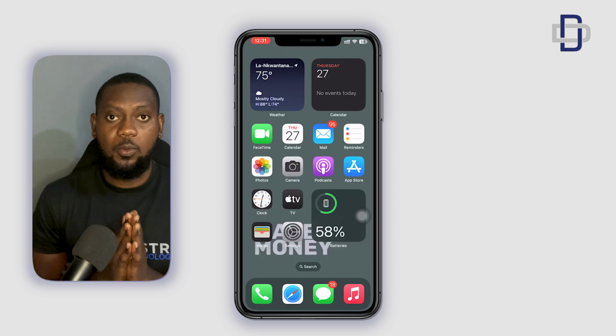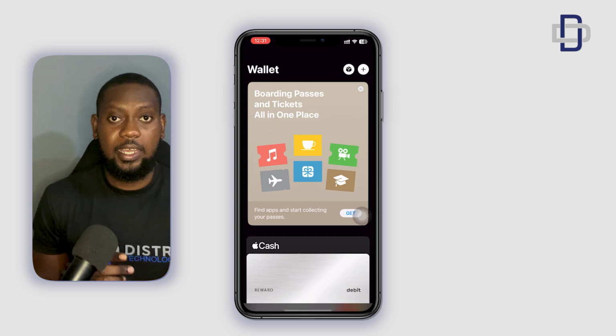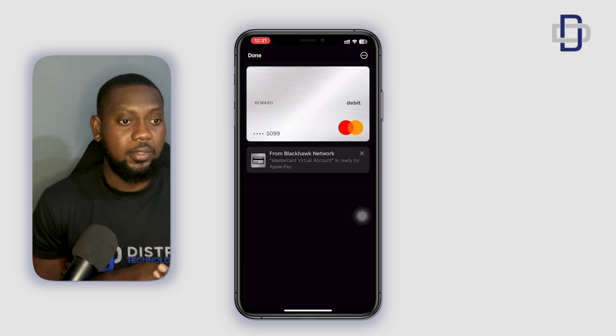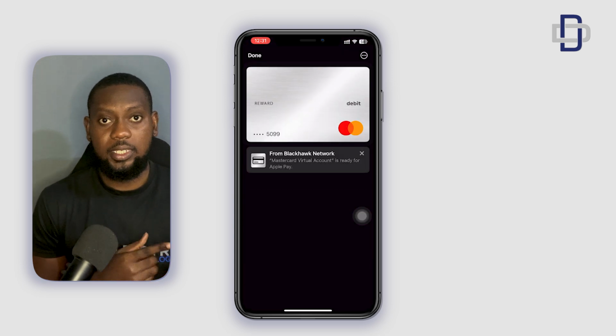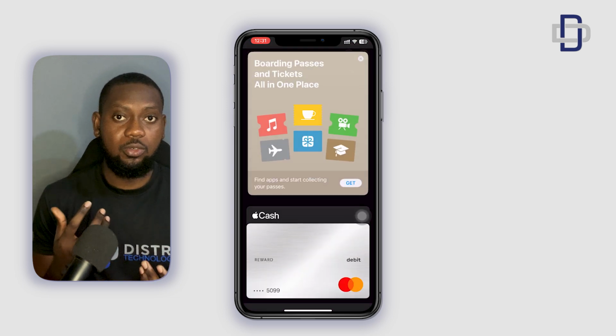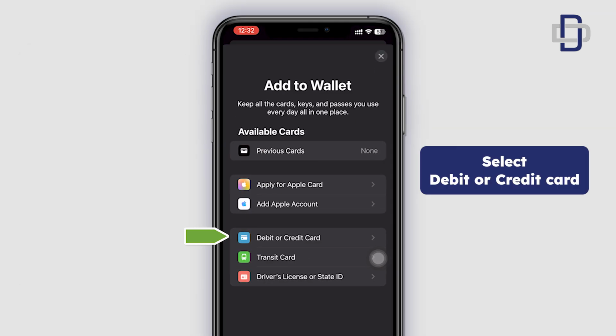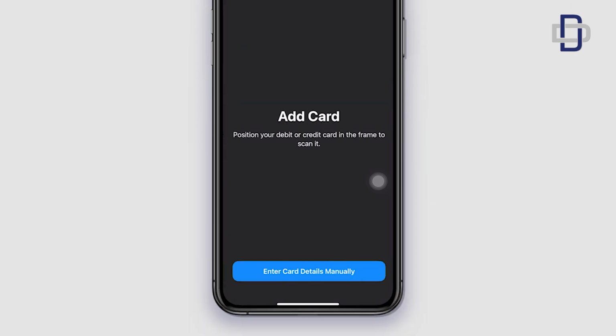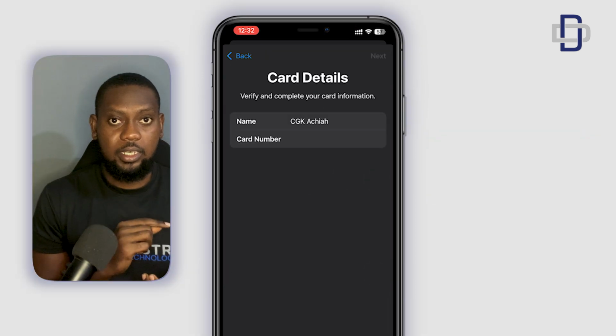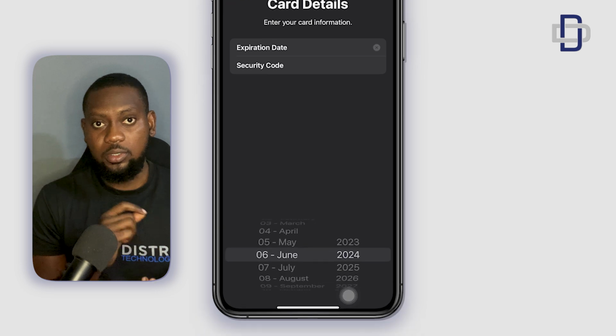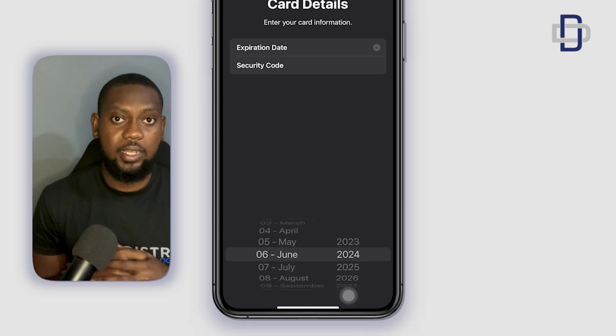Okay, so let me open my Apple Wallet for you guys to see. So I've already added the card into my Apple Wallet from Digital Purse, and this is how it looks like in my Apple Wallet. Now let me show you how to also add yours. Click on the plus icon at the top. Enter your name, enter your card number, enter your security code, enter the date on the card, click add.